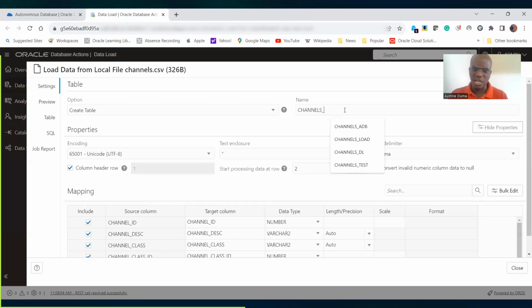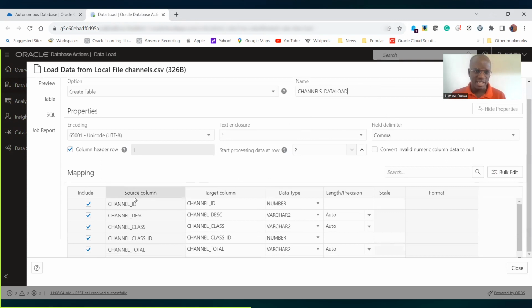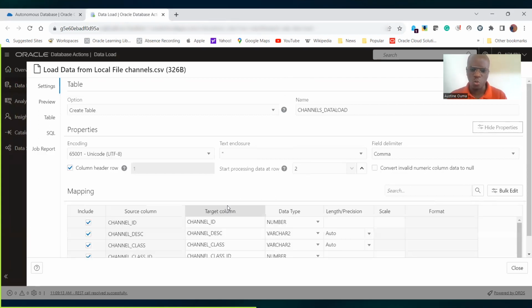So say, for example, I can edit it to data load. Let me just call it channels data load. So this is just to show you that before you load the data as is from the CSV file, you can play around with the table name and edit it. And just like you can do that, you can also do the same with your columns. So you can see that under the source column here, you're not able to edit anything. However, for the target column inside the autonomous database, you're able to change that. You can also change your data types, length, precision, scales, and things like that. So again, just like we did with the table, let's just show how to change one column. So in here, what I'm going to do is I'm just going to call this channel ID and call it data load, just an example, okay.